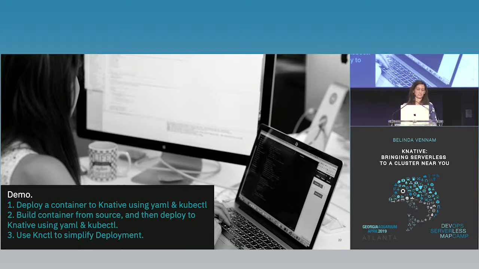I'll have 3 parts to the demo. So the first thing we'll do is deploy a container that already exists. It's on Docker Hub. We're just going to deploy it to Knative. We'll use kubectl and a YAML file. So for the Kubernetes users, that should feel very familiar.